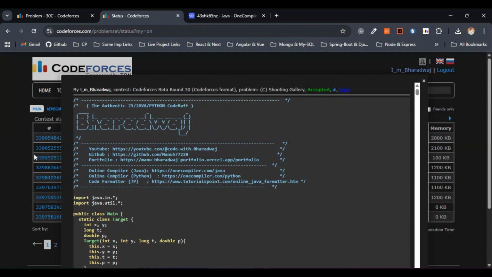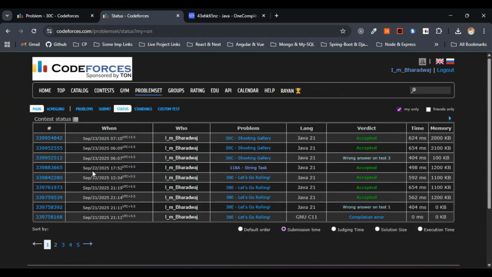So this is fine. This works obviously correct. I hope the solution part is completely clear.